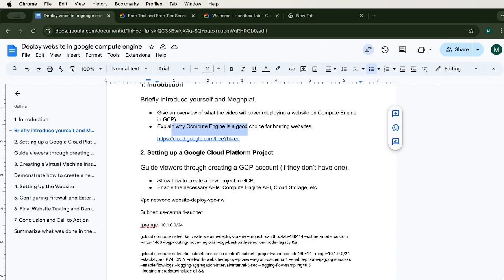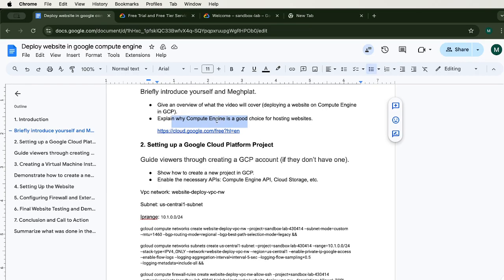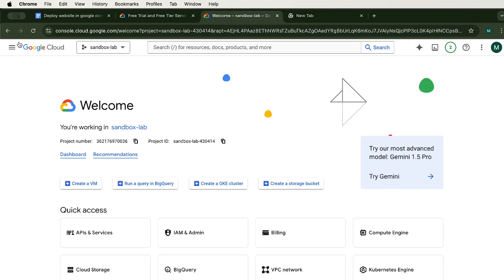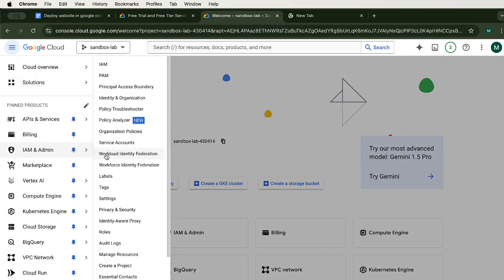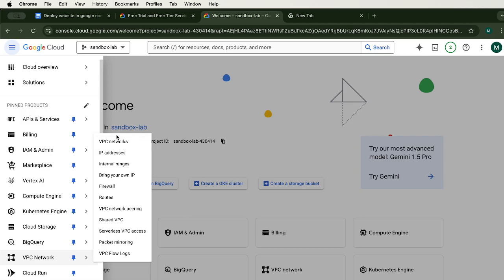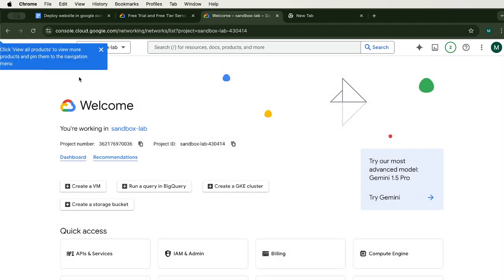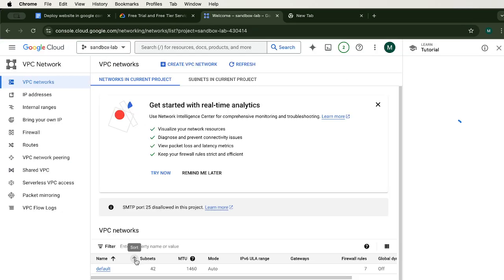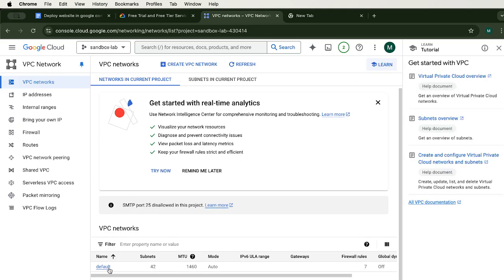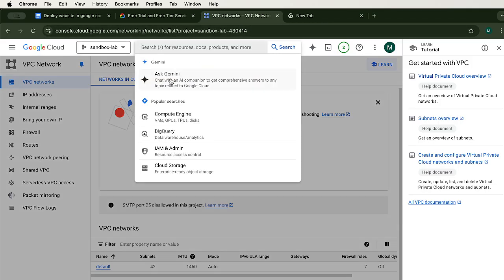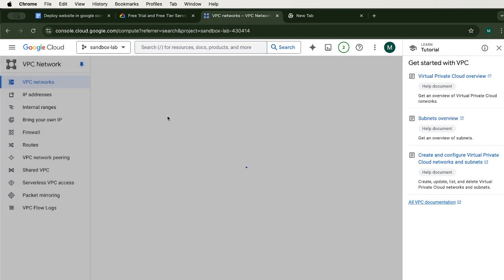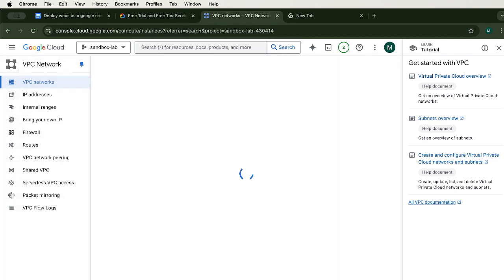If I have to create a compute instance, I definitely need a VPC network. So this is my project. I go into VPC network to see if any VPC network is present. By default there will be a default network available in any GCP project. So I'll be considering this default network to create the compute instance today. Since the VPC network is already there, now let's search for Compute Engine, and I'm moving to Compute Engine now.